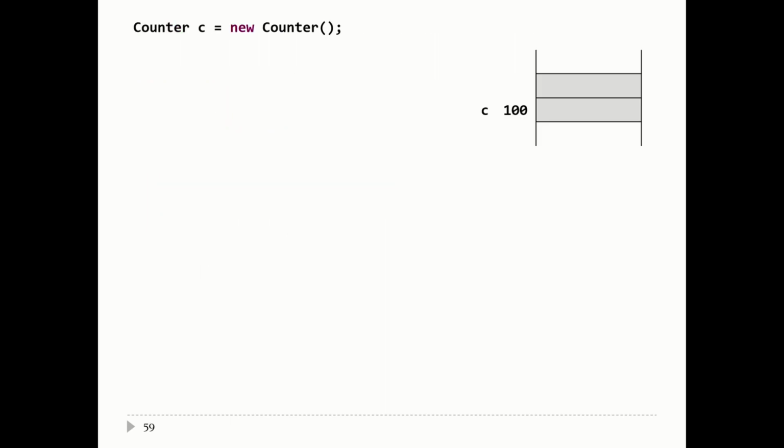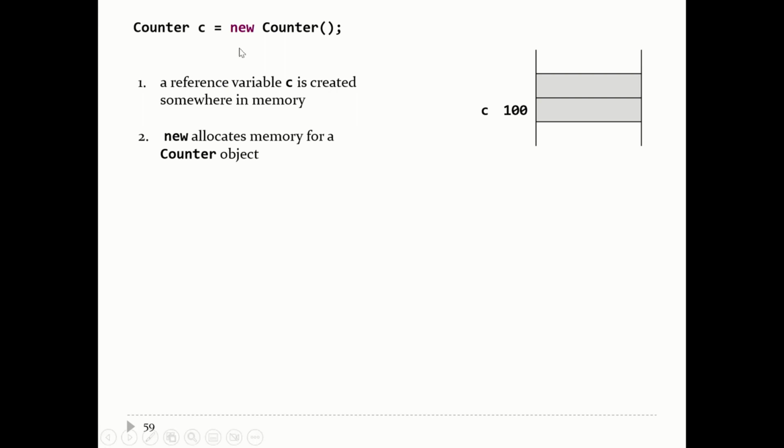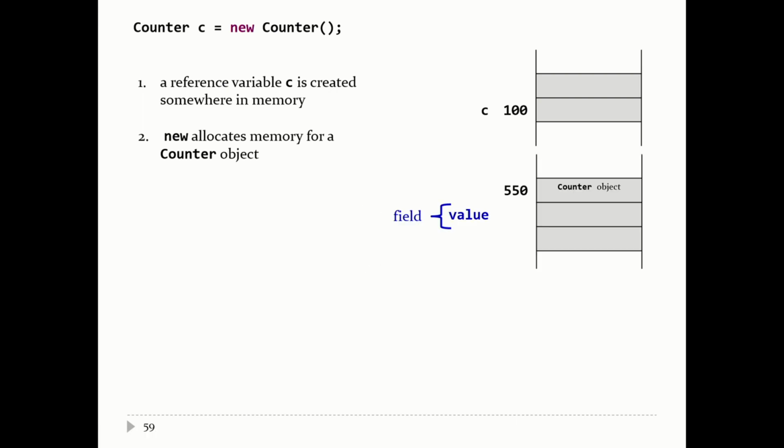So when we make a new counter and create a variable c that refers to the counter, the variable c appears in memory. New allocates memory for the counter object. The way it does it is it takes the counter class, copies it, and puts the copy somewhere in memory. So there's our copy of the counter class. When it copies the class, the object gets its own value field.